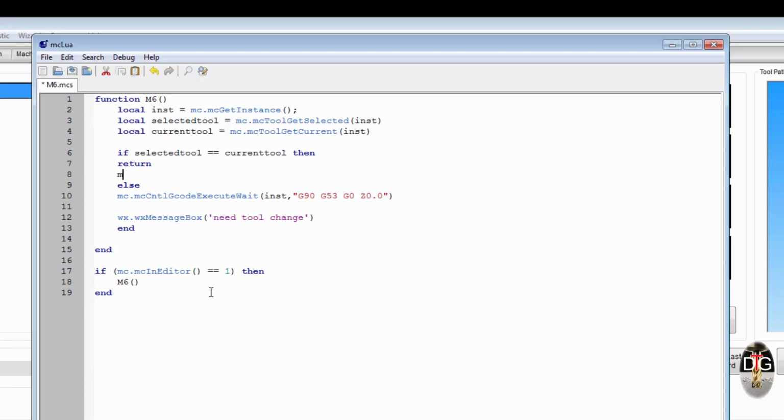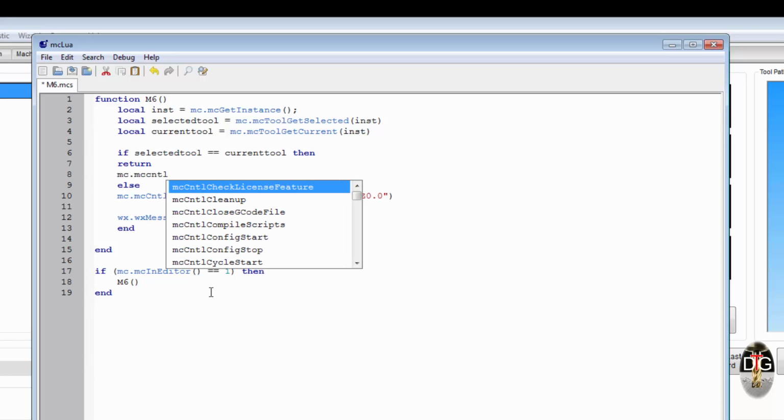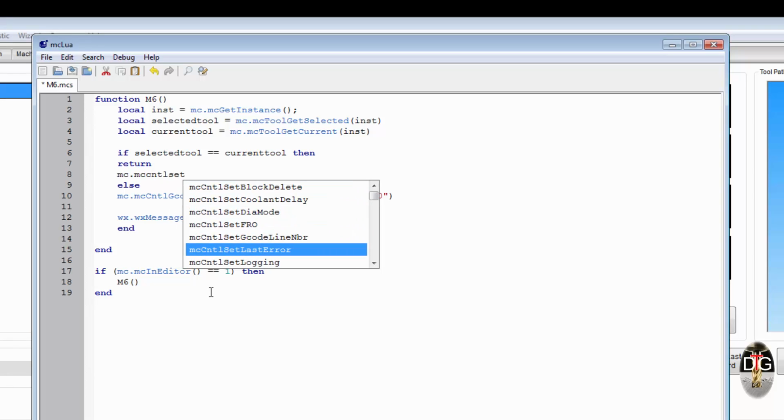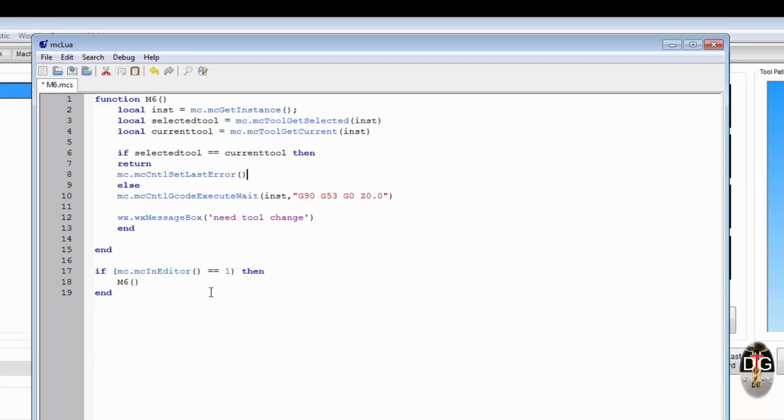So what we're going to do is change this to an MC command of mc.controller set last error. So we can set this, then put your instance in. Oops, why have you got 2 of them? Because I put 2 in, that's why. So we'll give it a message that it's going to put down the bottom, just for our reference if you like.